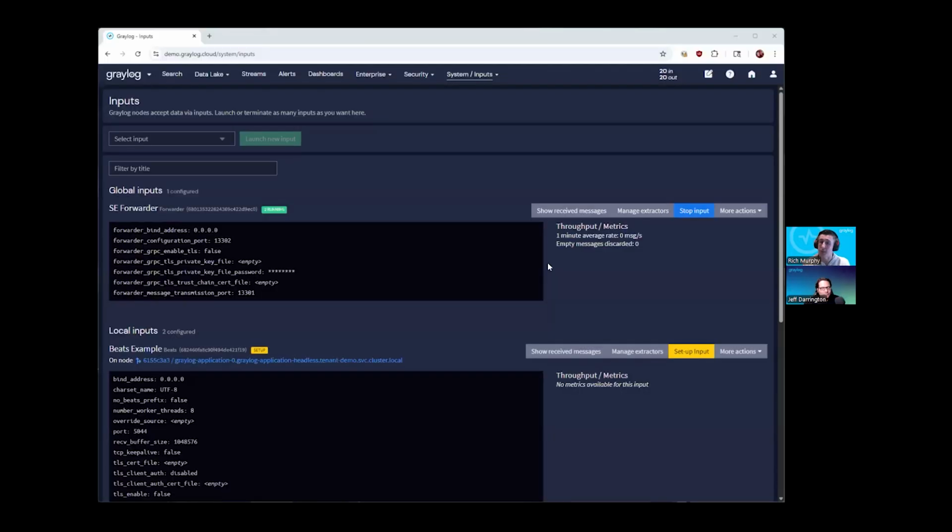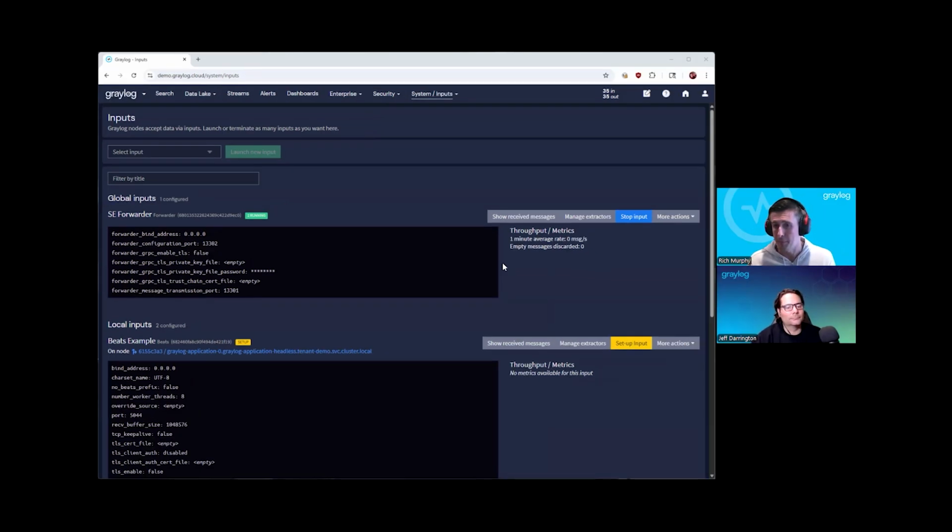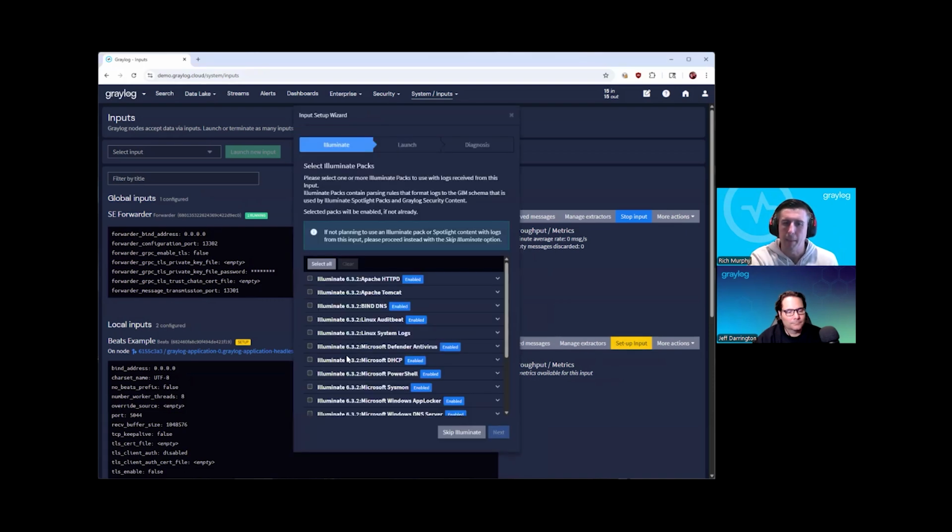Sure, sounds good. And we are going to start with the input setup wizard that we were talking about. So this is our input page where you typically launch whatever listener or input you're looking to grab logs from. But you'll notice there's this new setup input section here. And when I click on that, what happens is, depending on the input type, we will display only the relevant Illuminate content for that type.